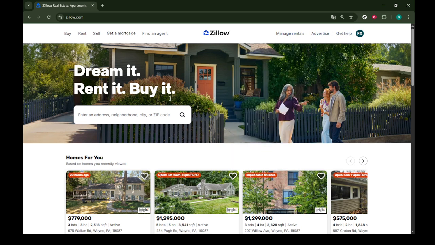Firstly, open your preferred web browser and head over to Zillow's official website. If you already have an account, log in using your credentials. Logging in allows you to save your favorite listings and receive notifications about new listings matching your preferences. If you don't have an account, consider creating one. It's quick and can enhance your browsing experience.